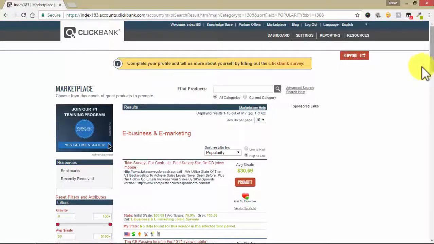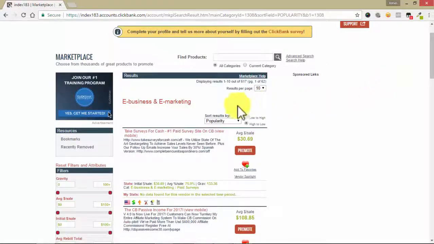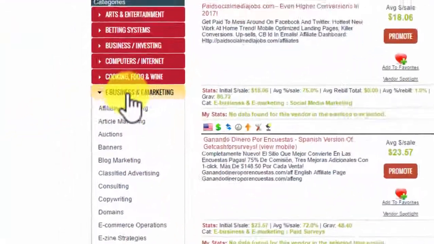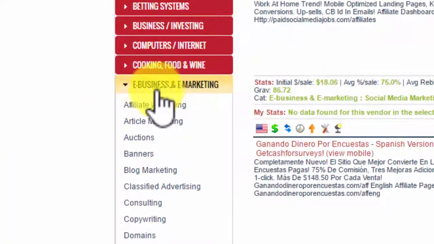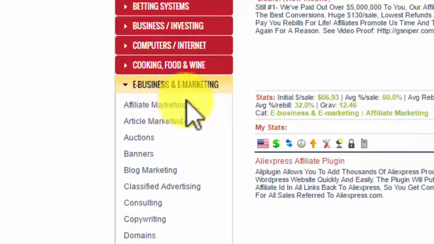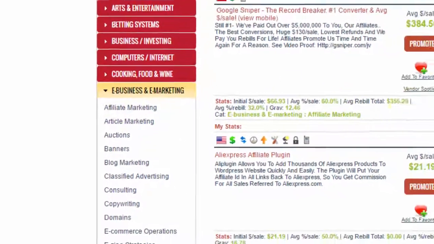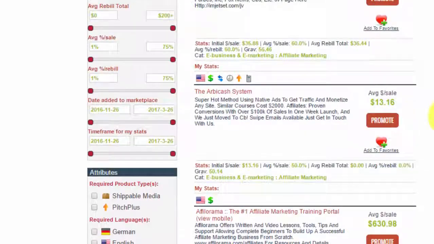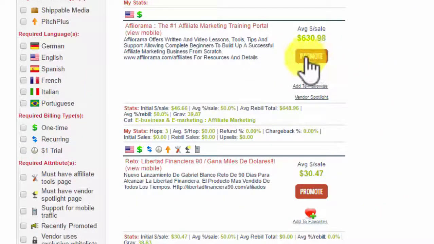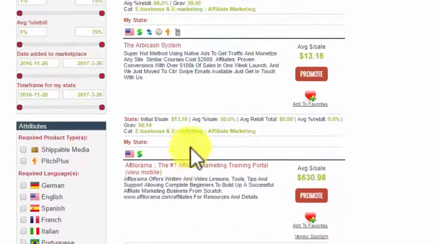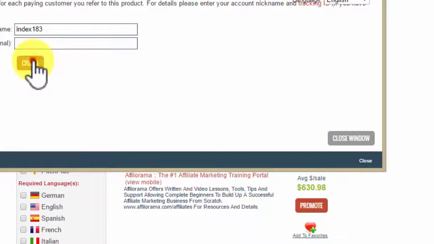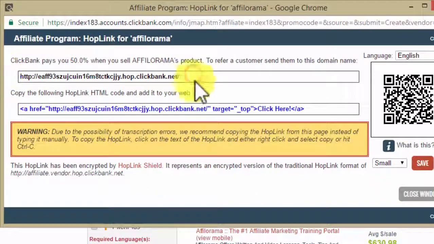So if I were to look at a product, I would, as I did before, go to e-business and e-marketing. I can also go to a more focused category like affiliate marketing, for example. And on ClickBank, all of these are products. There's a promote button for each product, and that's where you get your affiliate link. And you can just create a link, and here's your affiliate link.